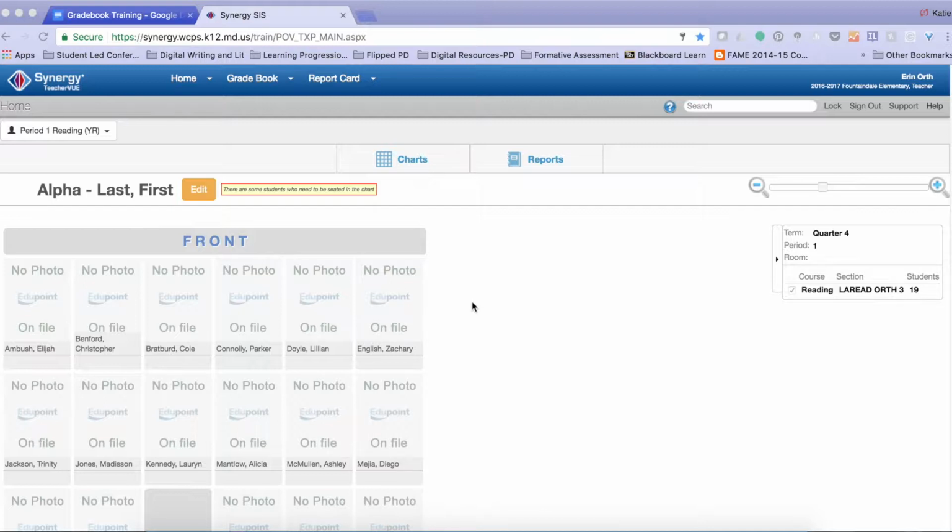Hello, today in this module we're going to discuss how to manage all of the assignments that you have created throughout the school year and different marking periods, as well as how to use the calendar to help you identify when different assignments are due. So the first thing you need to do is log into Synergy.